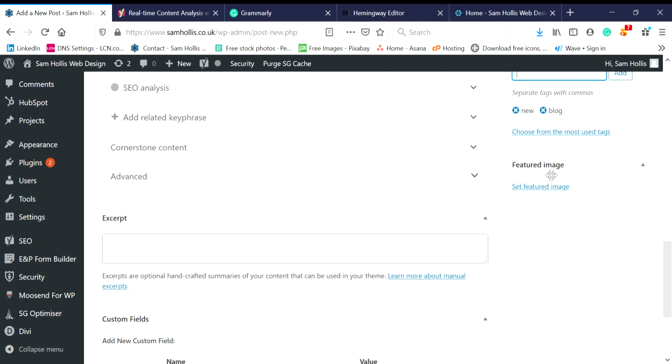Images are really good to go with blogs. Images draw people's attention. You want an image to go with your blog, so you click on set featured image. If you don't set this, when your blog is previewed in social media and other people's websites, there won't be a picture with it, even if you've got pictures in your blog. So this is vital.